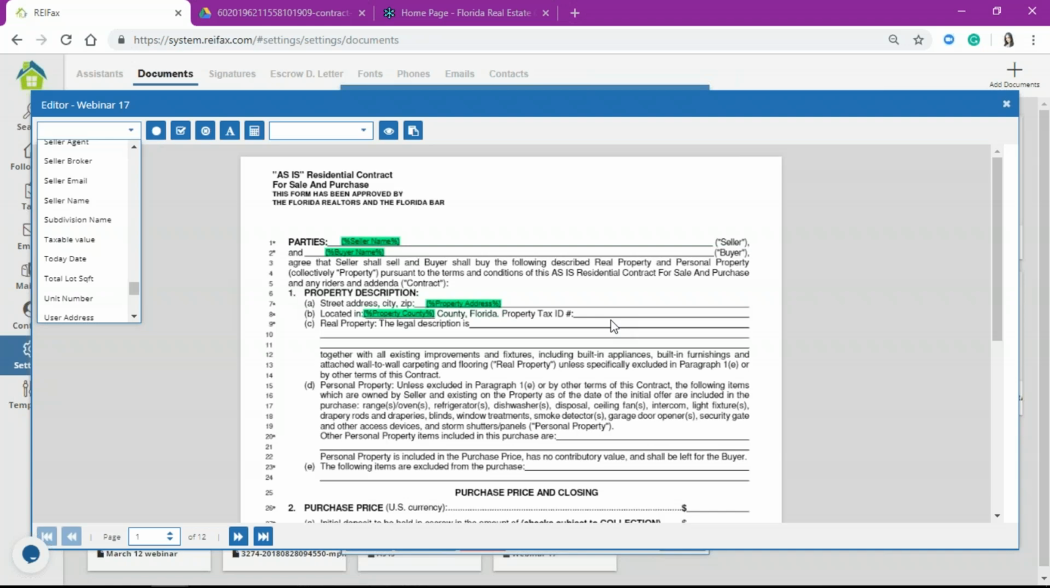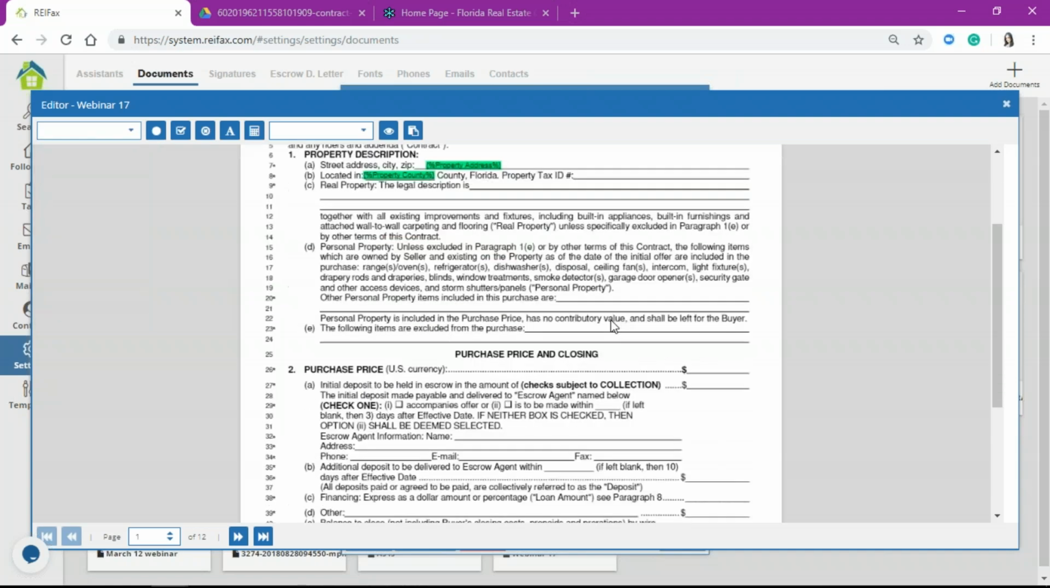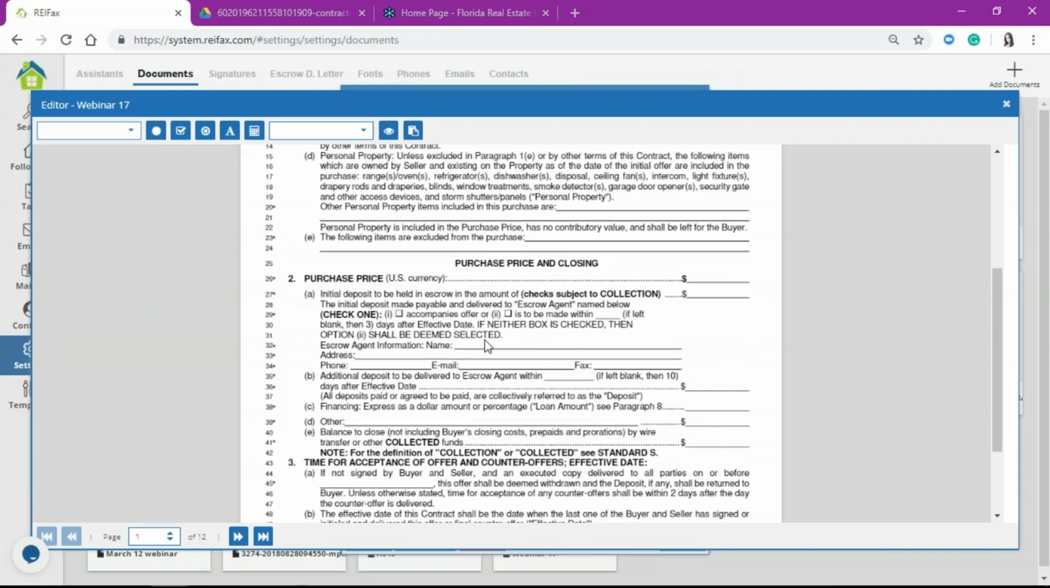Also, if, for example, you generate a contract where you have a variable, I'm going to do the example here with escrow. I'm going to put in escrow agent. Escrow address. Okay.